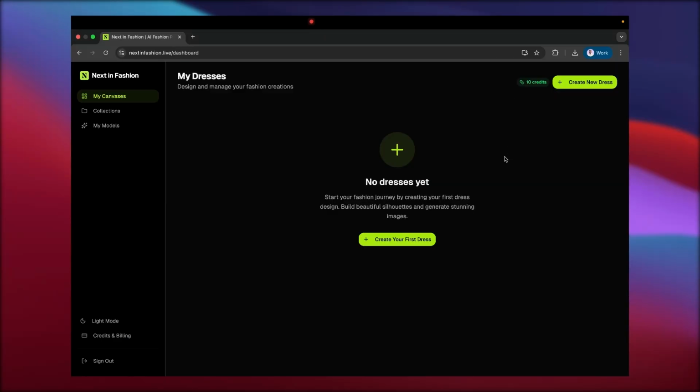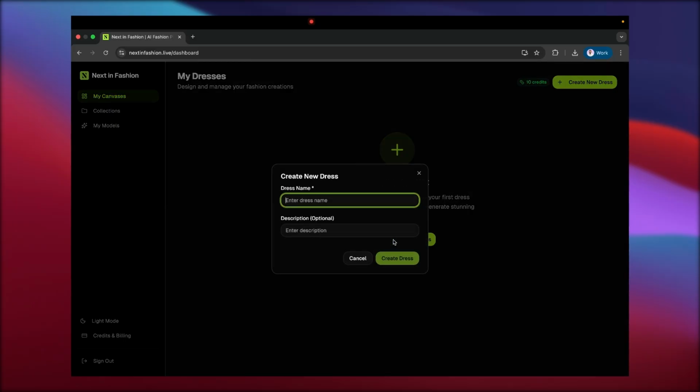Once you sign in, this is the dashboard view that you get. You can see my canvases, collections, my models over here, and you have the credits and billing page over here as well. Starting with my canvases, to start building, you can create a first dress.